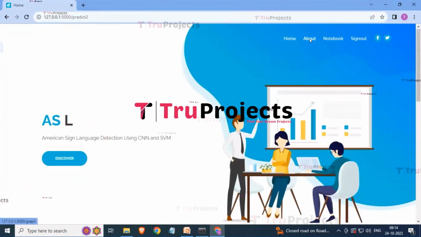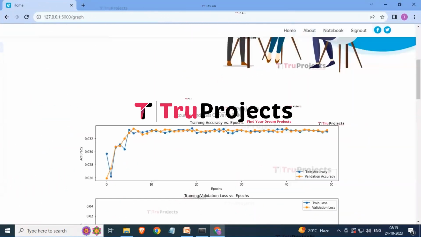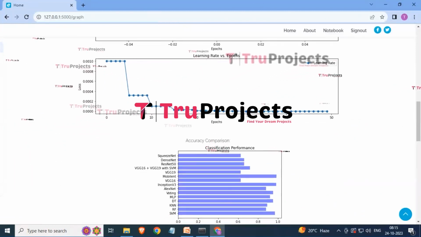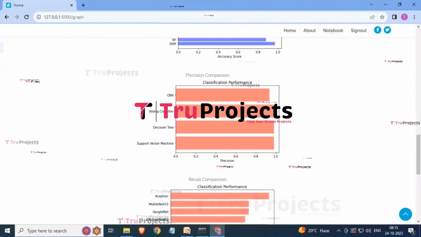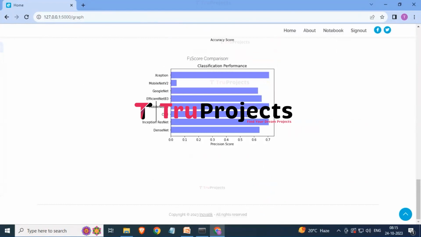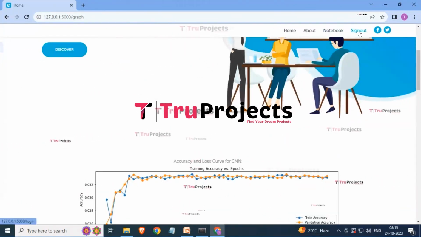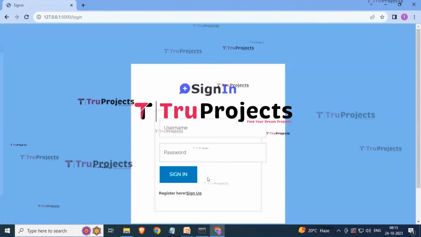Here you can see that there is a button for about. Just click on this button and you can see that there are many different graphs where we have used many different algorithms, and based upon these algorithms we have got the accuracy, precision, recall, F1 score and many other things. Here you can see that there is a button for sign out. By simply clicking on this button you can successfully log out.